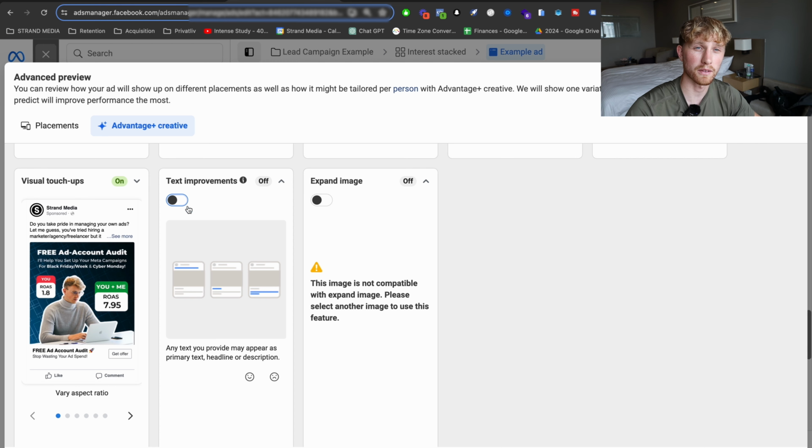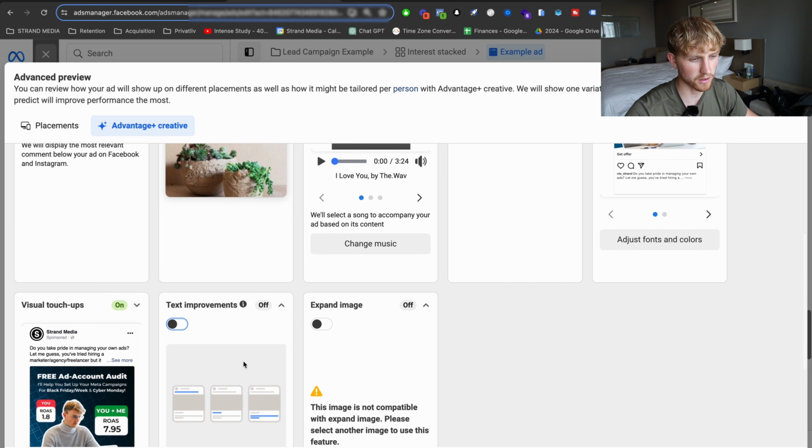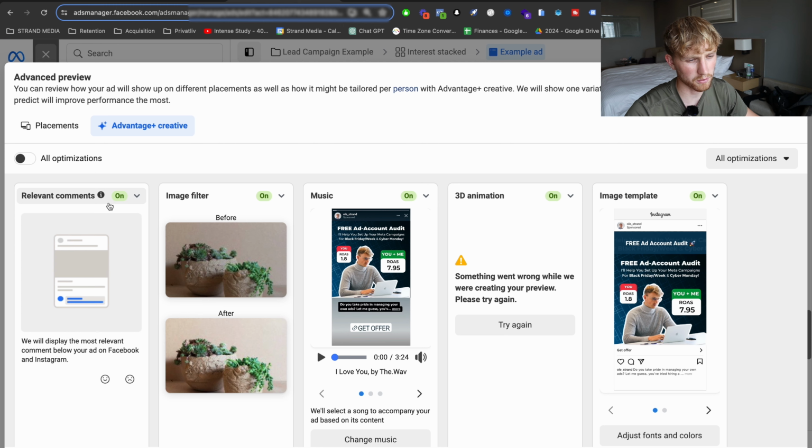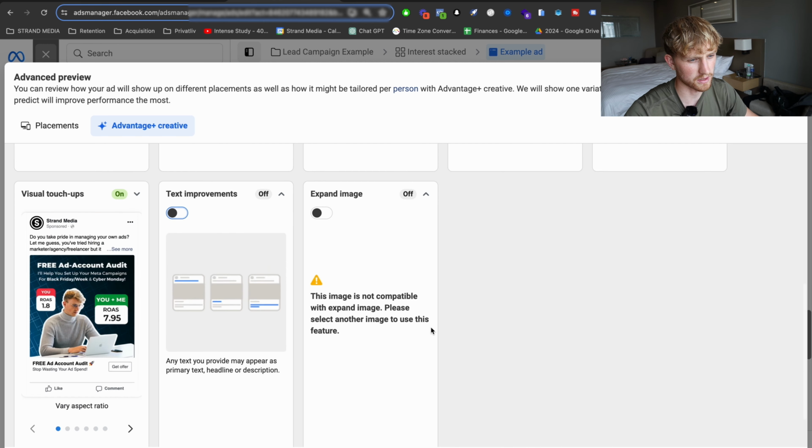So just keep in mind that if you allow this one to be ticked on, Facebook can switch the order of where your text appears, and if the primary text appears on the headline or some other combination, make sure that it still makes sense. For us, a lot of the times it doesn't make sense if we switch up the placement of the text on the ad. So keep that in mind. You can turn this one off. But other than that, we generally allow most of these to be ticked on.